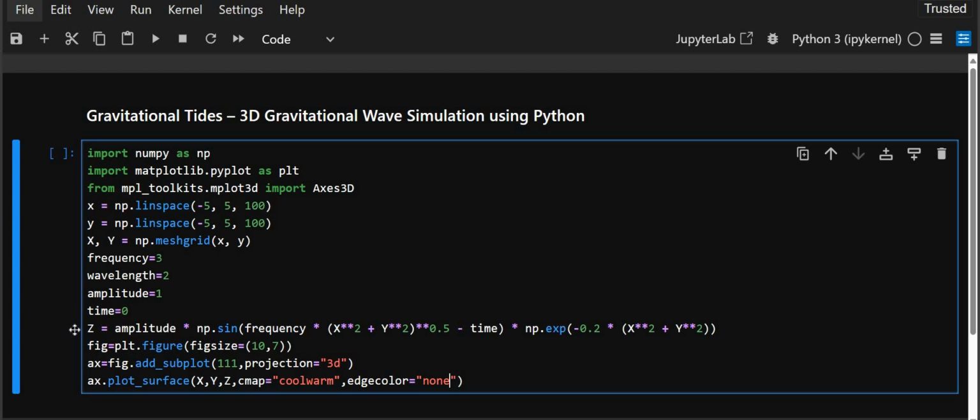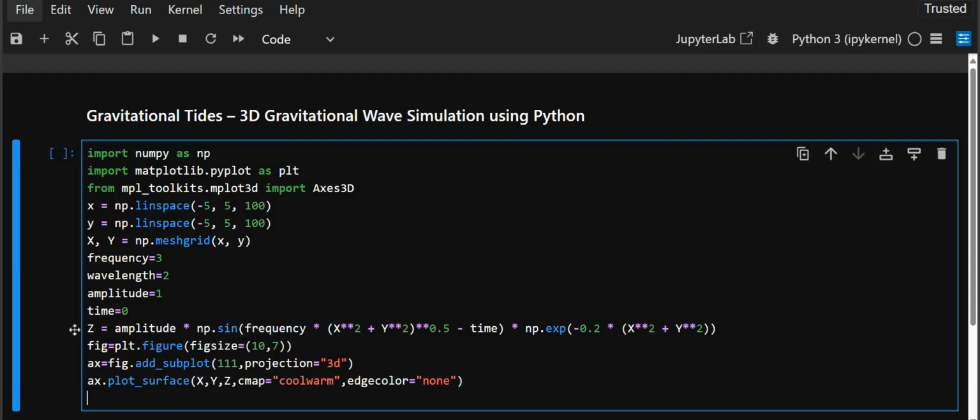So this creates a 3D surface plot from the computed values, where cmap equals coolwarm uses a blue-red color map to highlight the wave crests and troughs, and edgecolor is none, which removes edge lines for a smooth visualization. And now we'll add the labels and the titles.